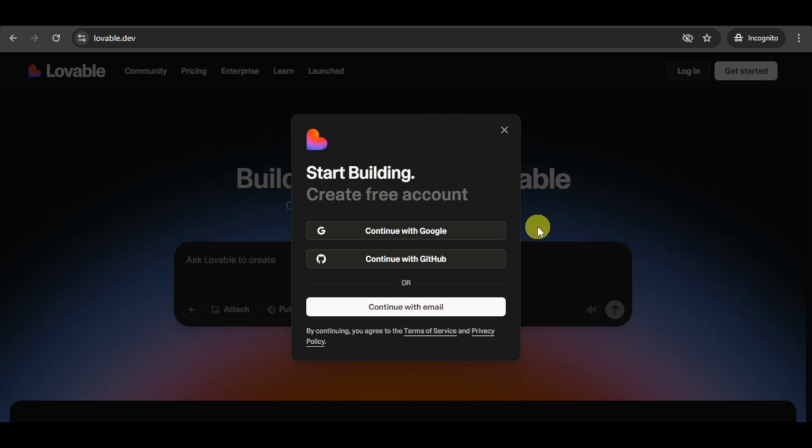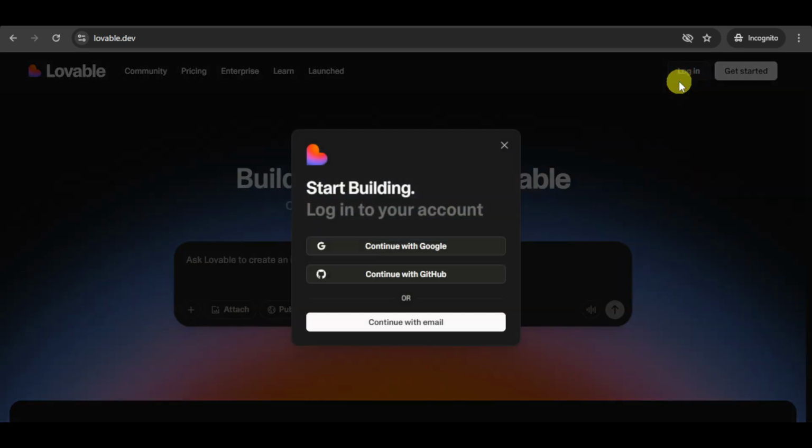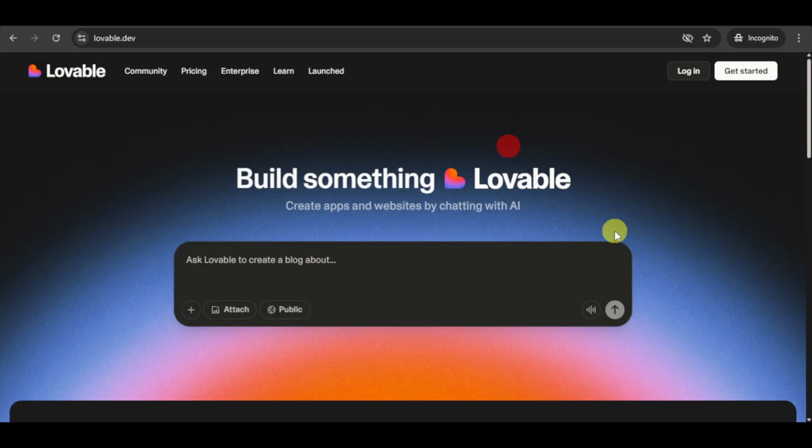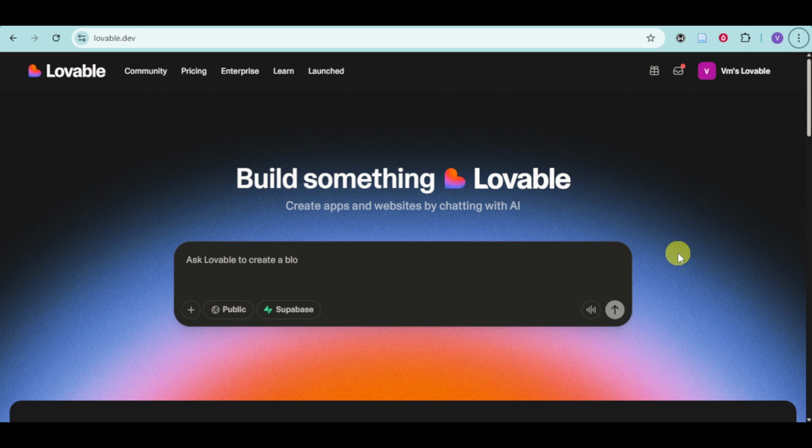With this, you have the option to create an account by continuing with your Google or your GitHub. You can also use email. If you already have an account, proceed to click onto this login option and continue to log in using those parts as well. So let me proceed to actually log in. So here is my Lovable.